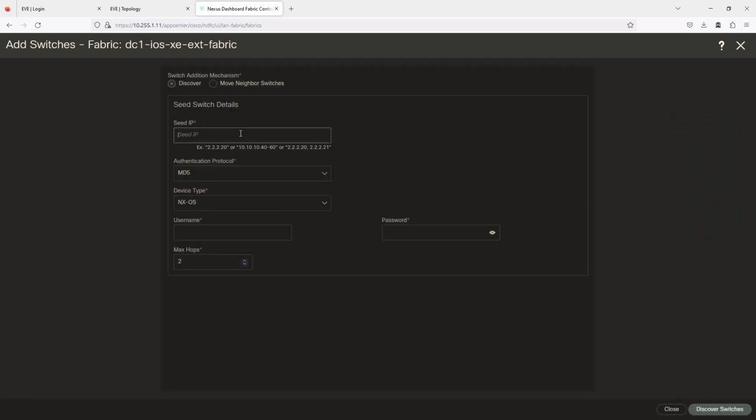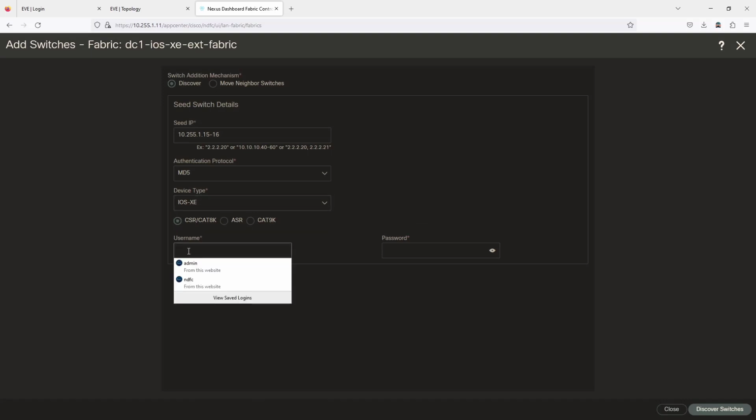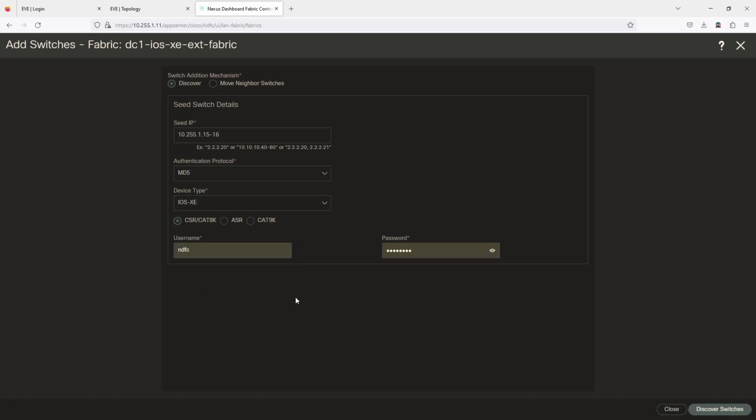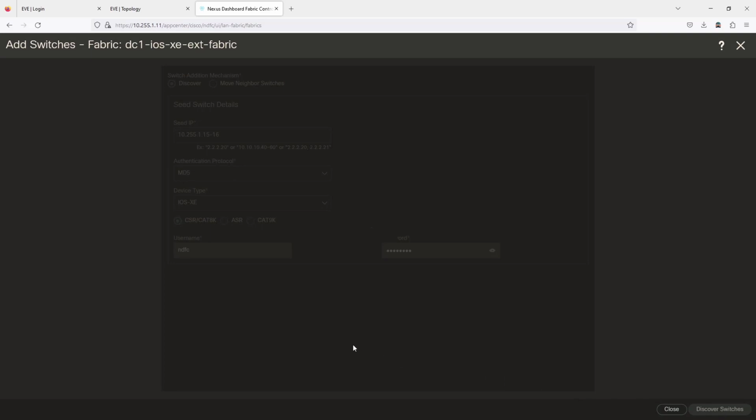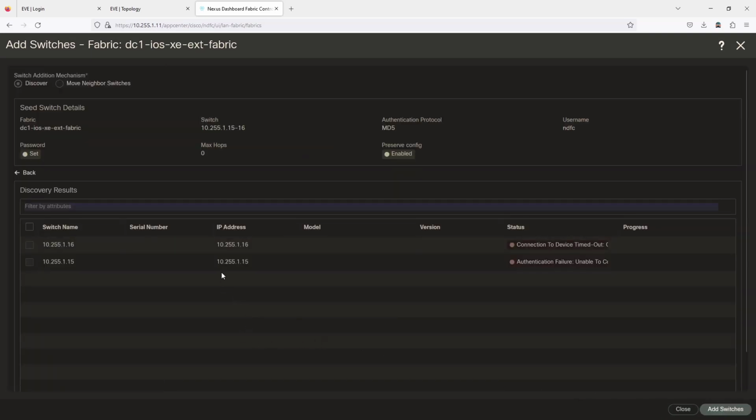The IP addresses here are going to be 10.255.1.15 through 16. We're going to say this is IOS XE, a Cat 8K, and it's going to be NDFC for that, and then the MD5 should be sufficient. We're going to say Discover Switches, and it should be able to discover those two devices, which is, oh, you know what?